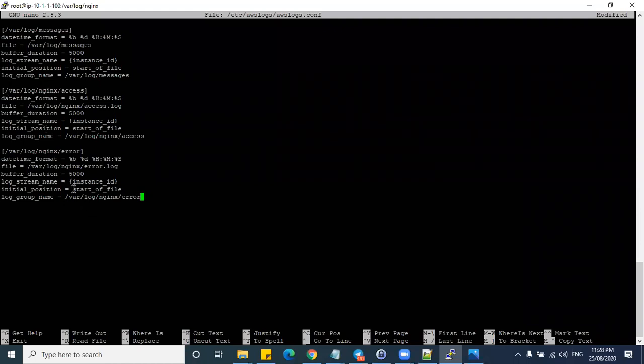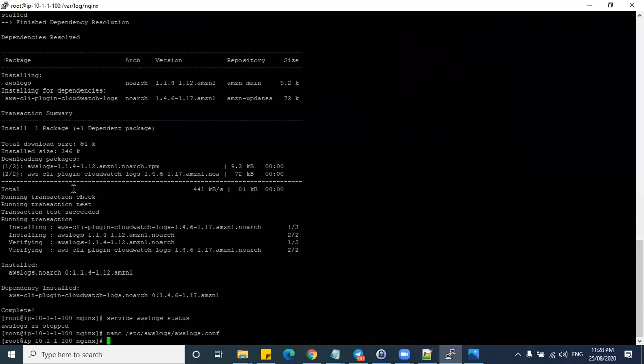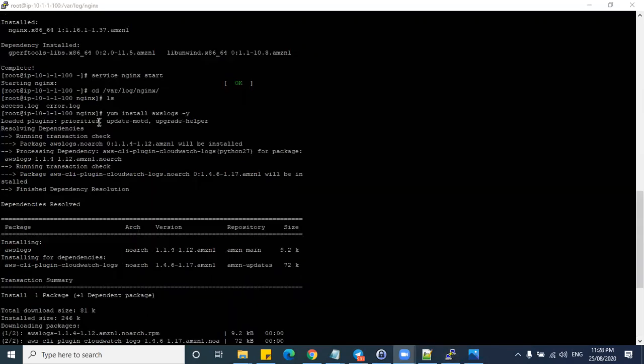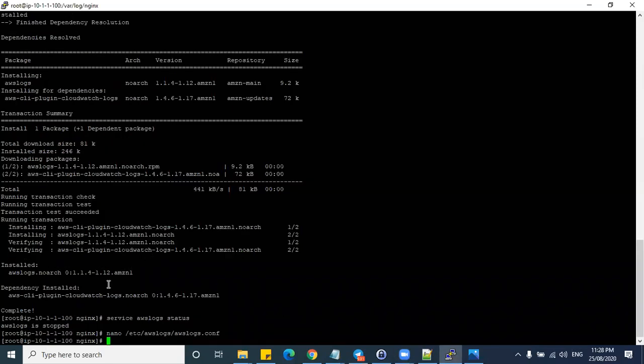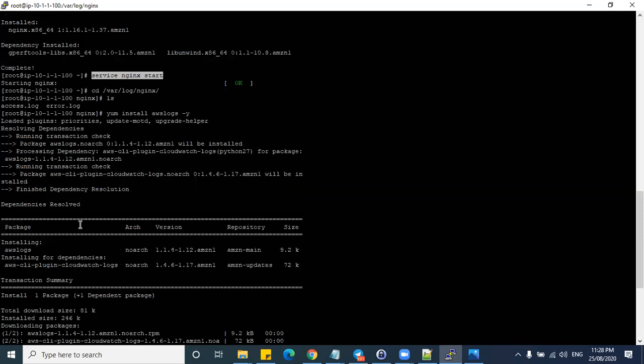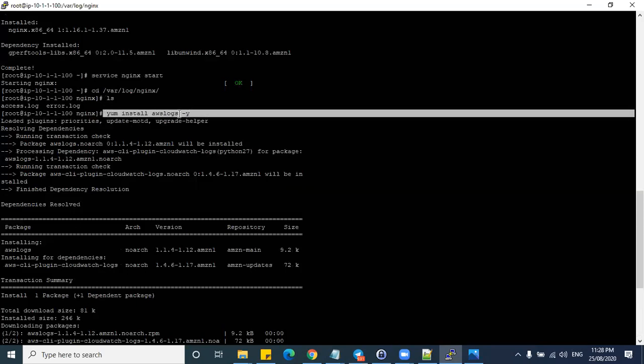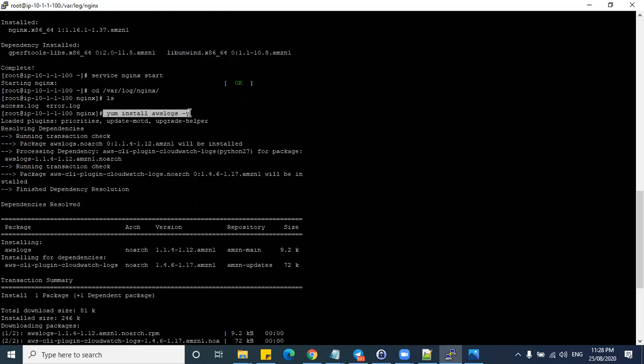So to save this one, Control X. Yeah. So to answer your question, Sailesh, first what I have done is I have installed AWS logs using this command. One second, where is that install command? Yum install awslogs -y. Okay, this is the command by which the AWS logs client is installed.